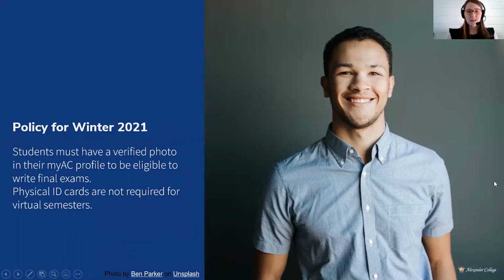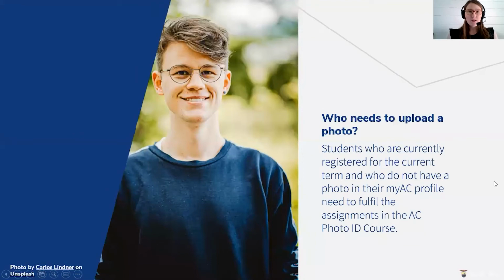So who does this really impact? This policy affects students who are in their current semester taking classes right now in winter 2021 who do not have a photo in their myAC account. So I'll show you where you can look for that. If you do not have a photo in your myAC account, that means your professors cannot see your photo in the attendance list and they cannot verify you in the official course listing.